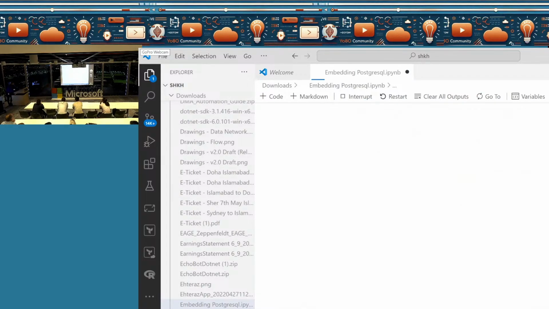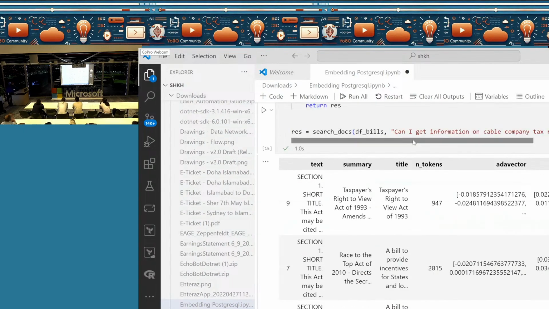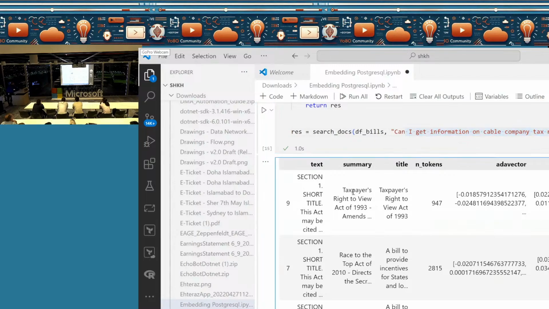I was looking into the wrong error, but you can see that from here, can I get a text table on the company text revenue? It is related to the text peer and things like that. So it's bringing the relevant document up accordingly from the similarity. Okay. Any questions till now?